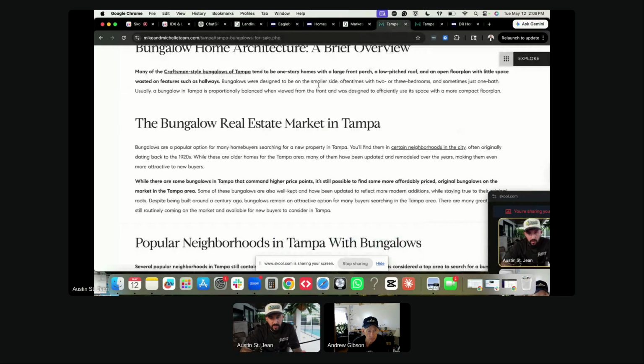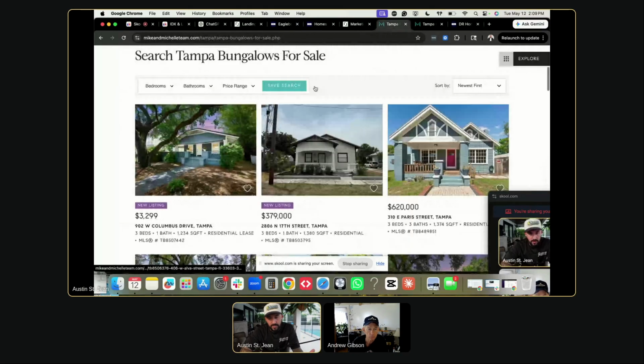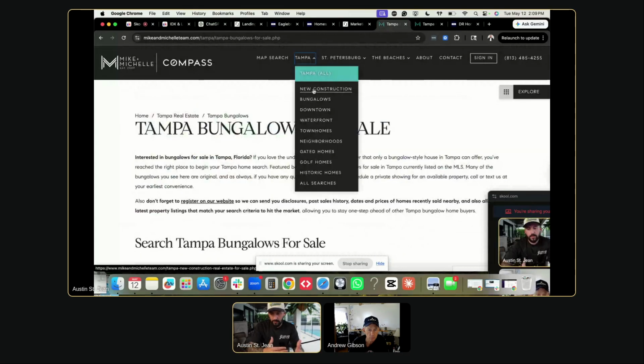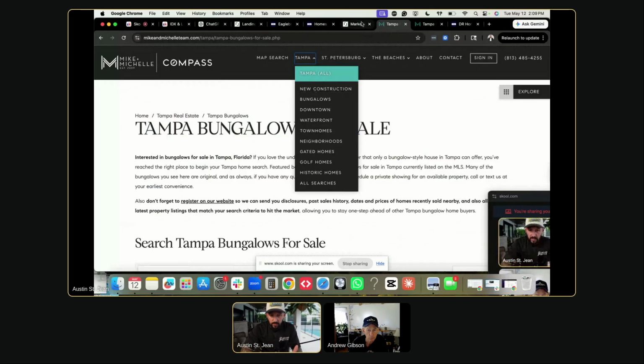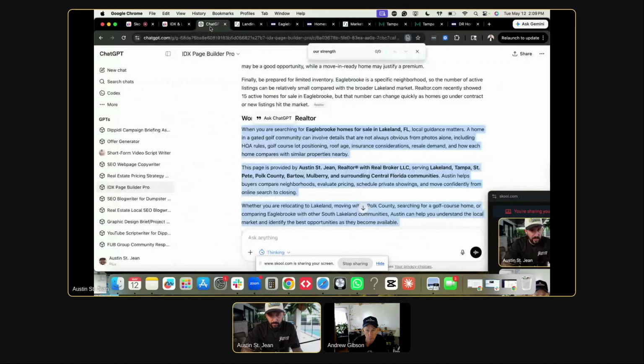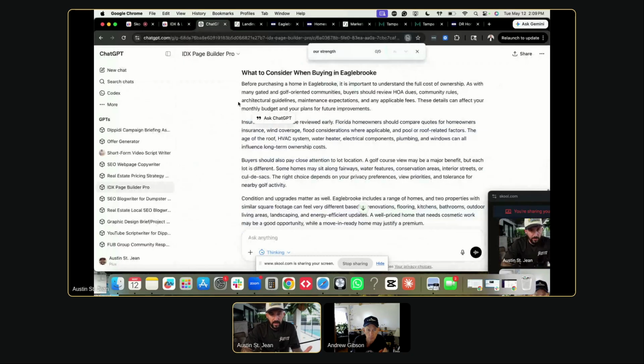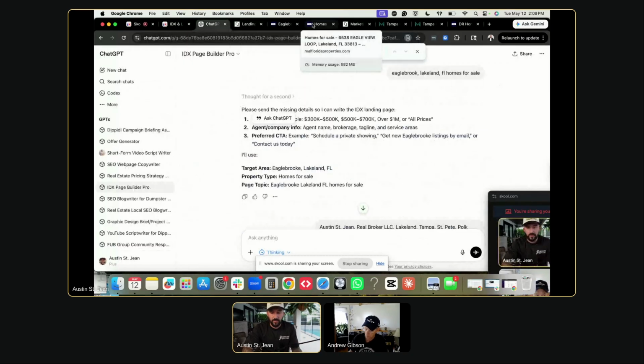Obviously, from a training standpoint, this took longer because we built the page from scratch. But now you could just duplicate the page, copy, paste. So it speeds you up a lot more. But that kind of concludes the training for the day, just really showcasing the IDX Page Pro Builder and how you should build these out and why you should build these out for your business.